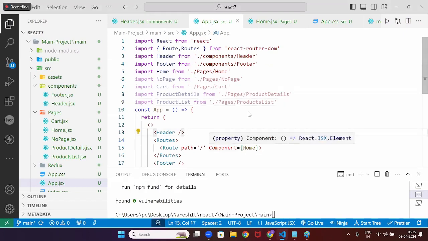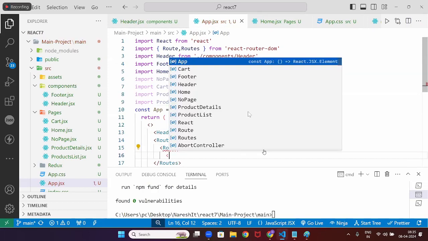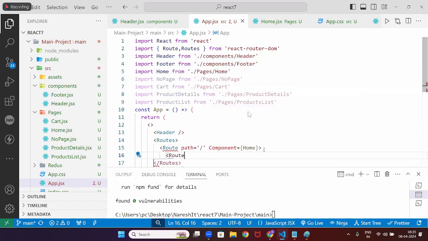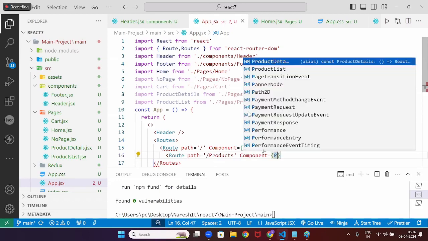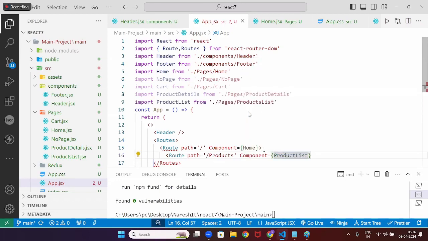Sir, this is a component. If I write it instead of a component element, I have to write it as a JSX element. If it is a component, I can directly write it like this. Path is equal to slash products, component products list.